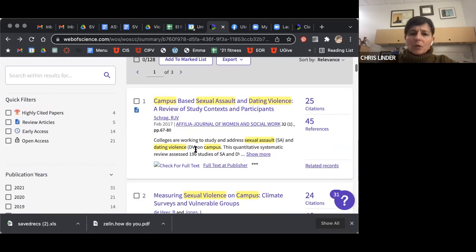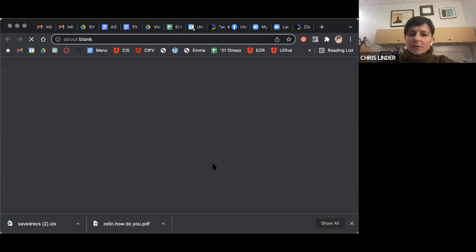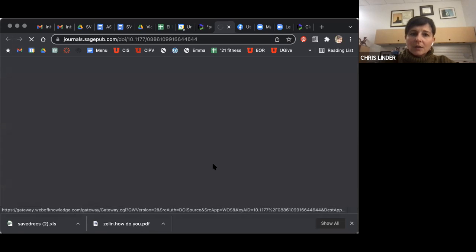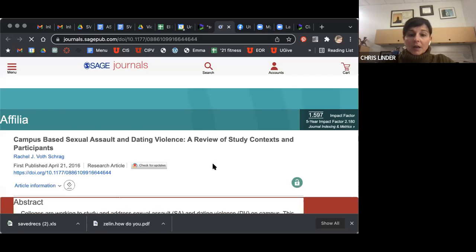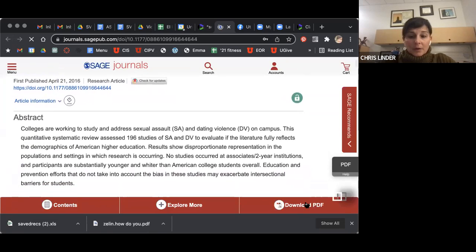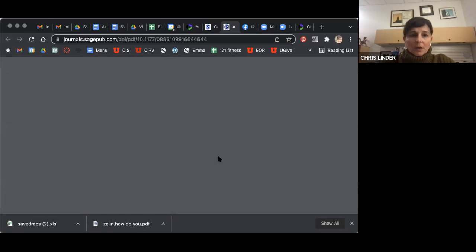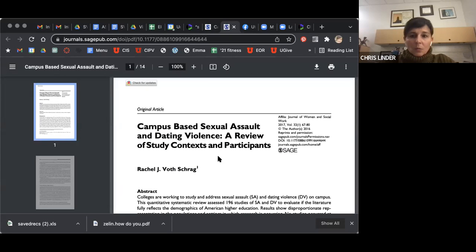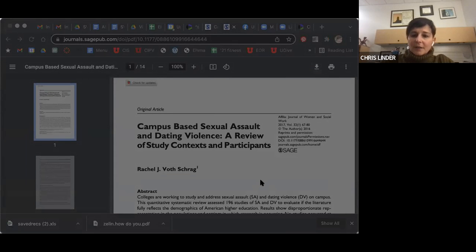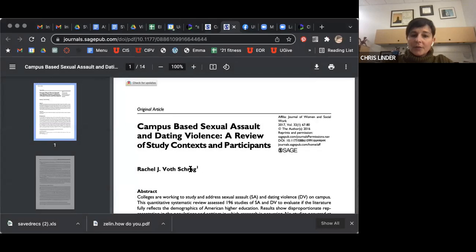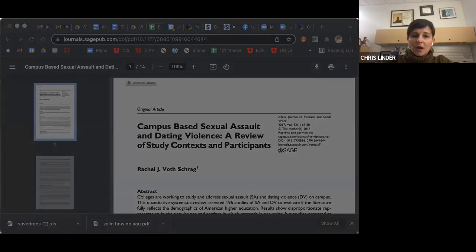So then what you would want to do is click to view the full text. If you're logged in through the library, it should pull up the full text. You can see right here, download PDF. After you get to the page where you download it, you'll click on the download button, and then you're going to save it as the first author's last name and the first 3 words of the article. So you'll see here, I'm saving it as Schrag.